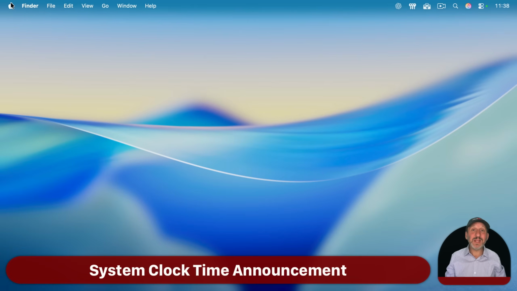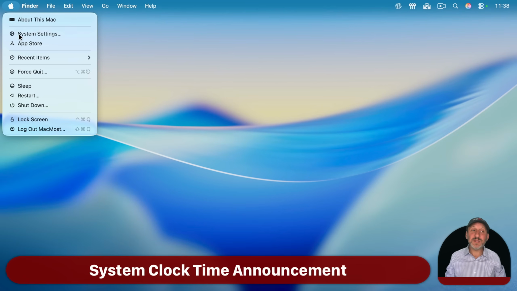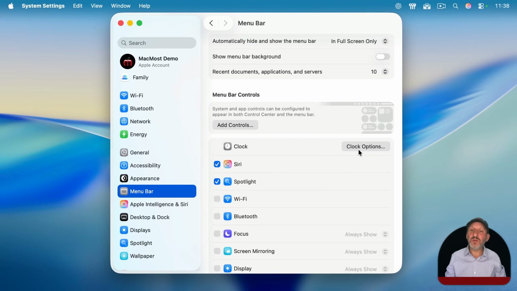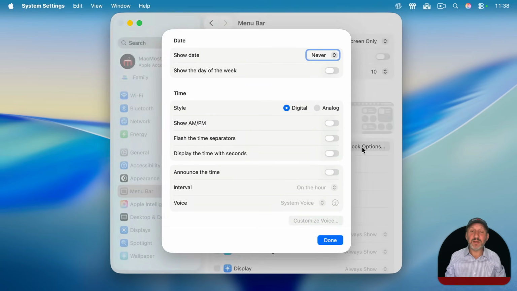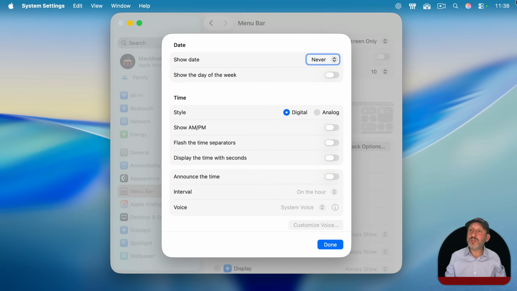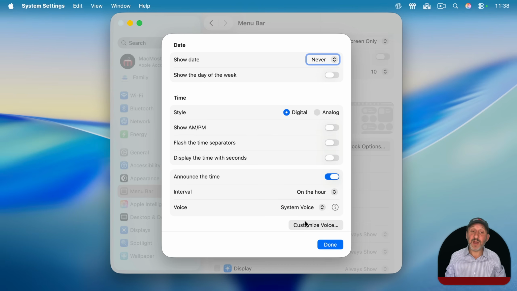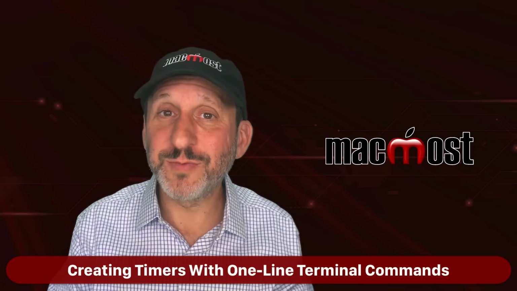Another method people find really handy is to go into system settings and then go to menu bar and then look for the clock options button. This allows you to determine how the clock in the menu bar looks. But some extra functionality in here is to have announce the time turned on. And you could set it to hourly, every half hour, every quarter hour, and have a different voice announce the time.